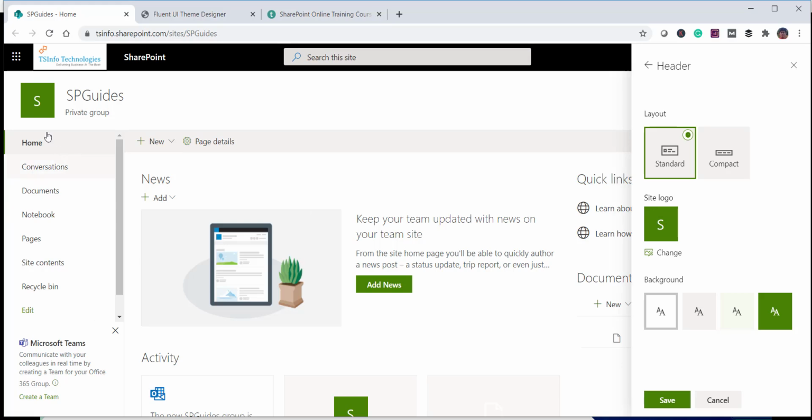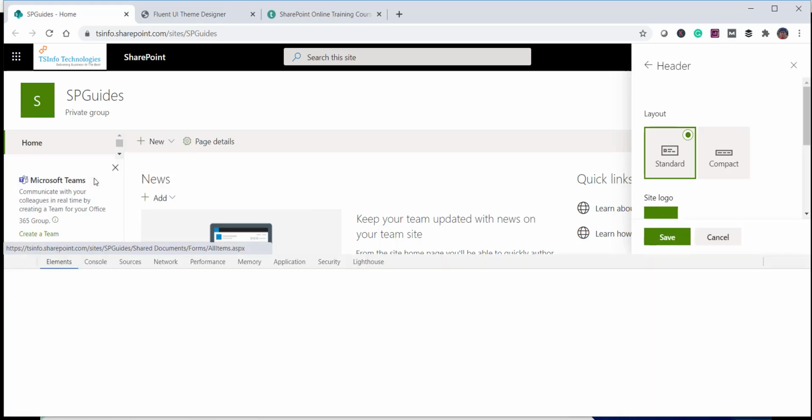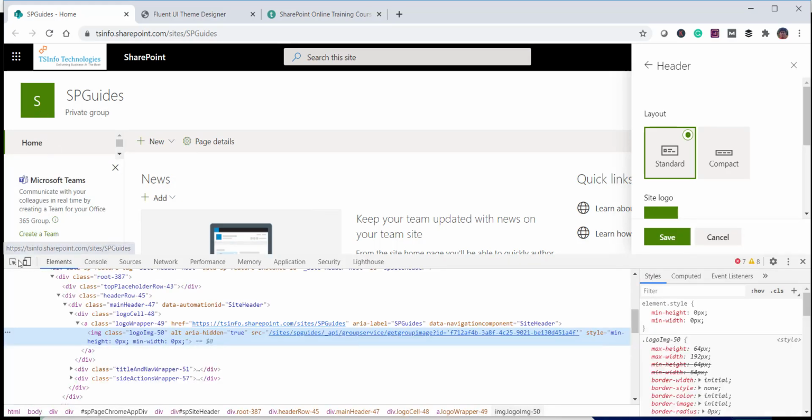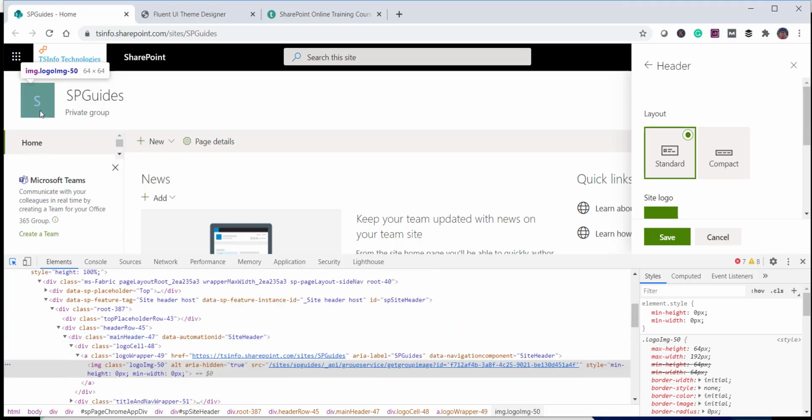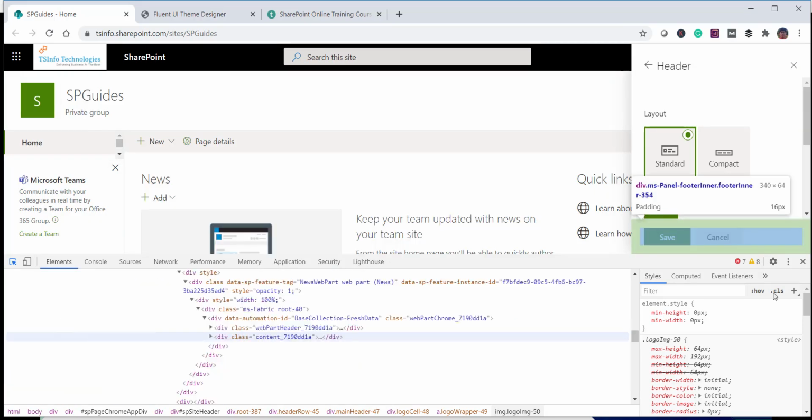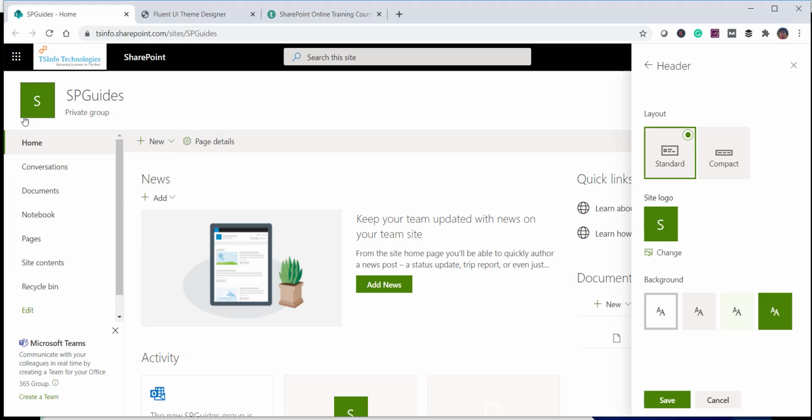If I inspect here and take the cursor over the logo, you can see it says 64 by 64 pixels. If you want to use that size of logo, you can use this. But let me upload a logo that is definitely not 64 by 64, and we will see how exactly it appears.